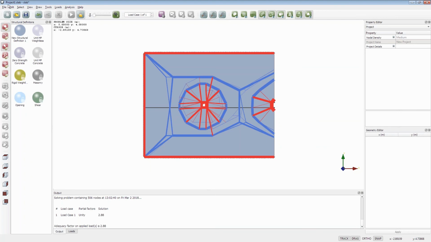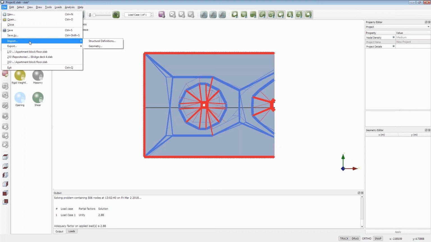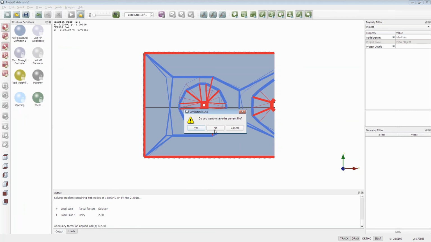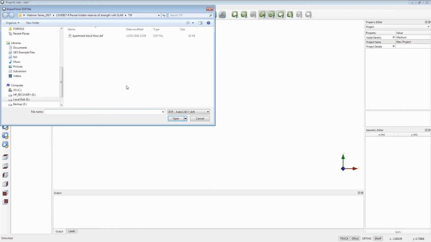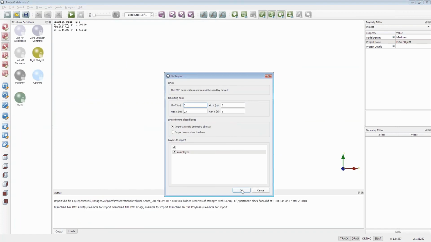What we're going to do now is look at a slightly more complex geometry. So what we can do with the software is import both what we call geometries and structural definitions. So if I go to import geometry, I'm not going to save this problem. What we've got is a DXF file that we've already prepared outside of the software in whichever CAD software that we have available.